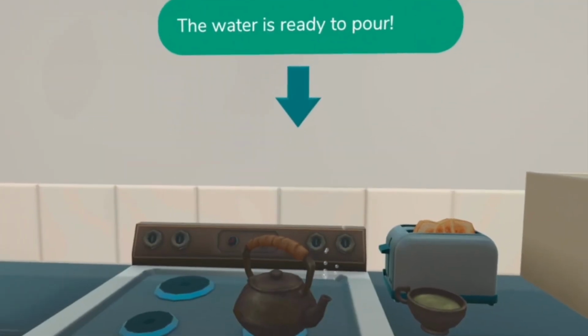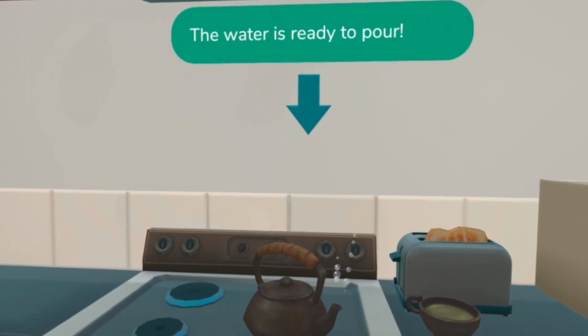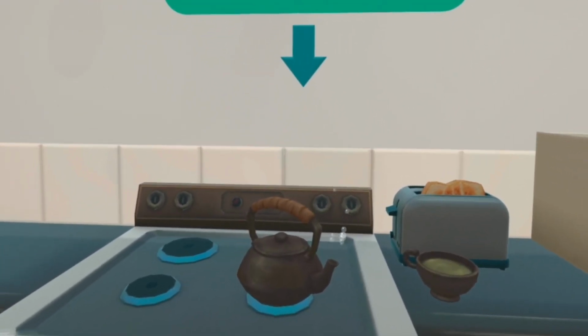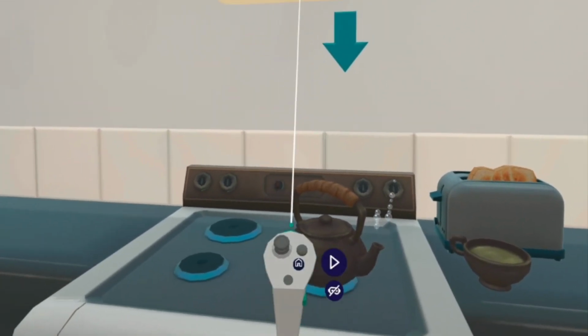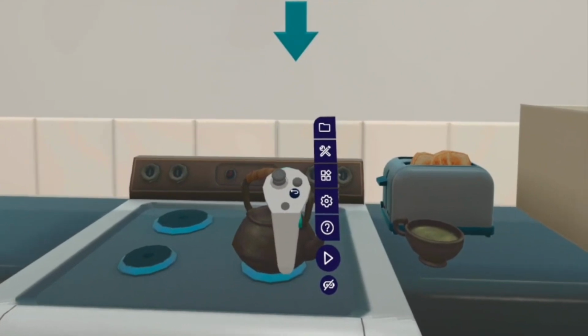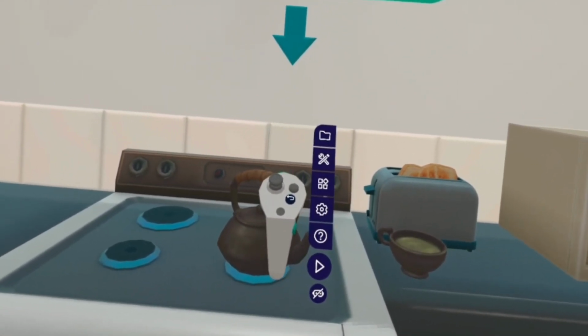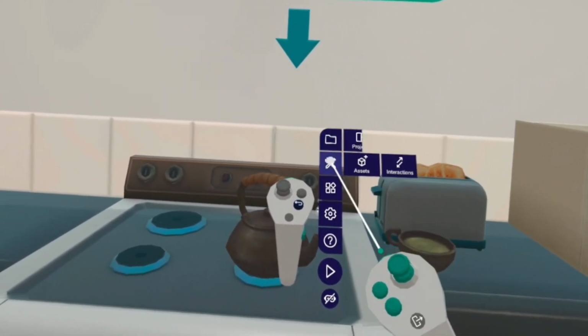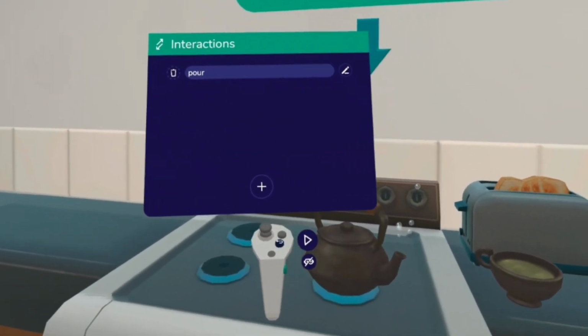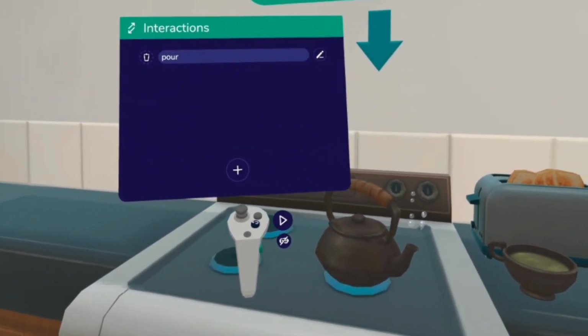In this video, we're going to talk about how to set up conditions for an interaction within a scene in Zoe. If you hold out your left controller and press the home button, you'll see a toolbar. Using your right controller, if you hover over the build icon and select interactions, you'll see the interactions in your scene.